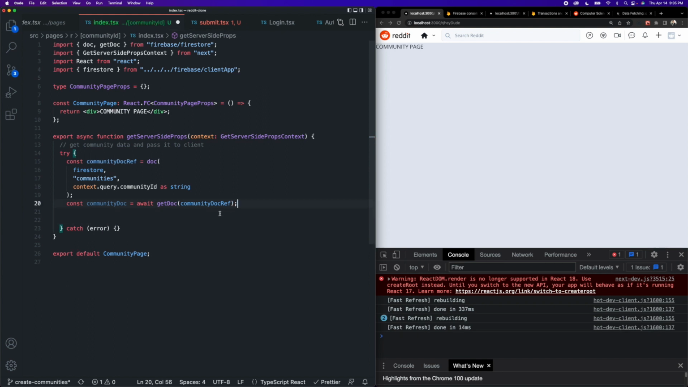Awesome. And so the way Next.js is going to pass this data to our client-side component, which in this case is the community page, all we need to do is return an object, and inside of this object, we just need to return props. And this props object is what Next.js is going to pass to our client. So inside of our props, I want to pass communityData. And our communityData is going to be the actual data inside of this community doc we just got, which is going to be communityDoc, and then we have to call a function called .data. And that is a Firebase thing. This is how we extract the data from this actual document object.